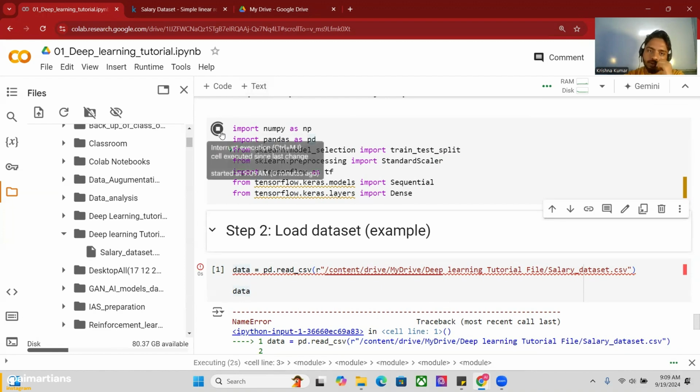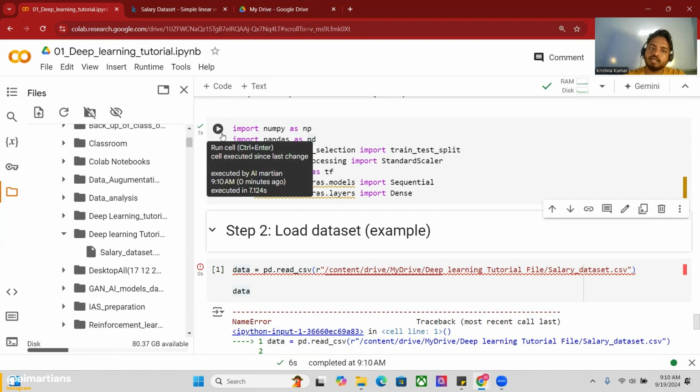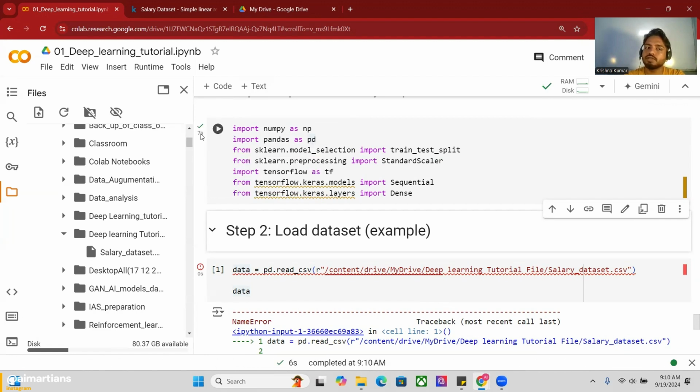Once it runs, the task will execute. See, it took 7 seconds. Now I am running this.